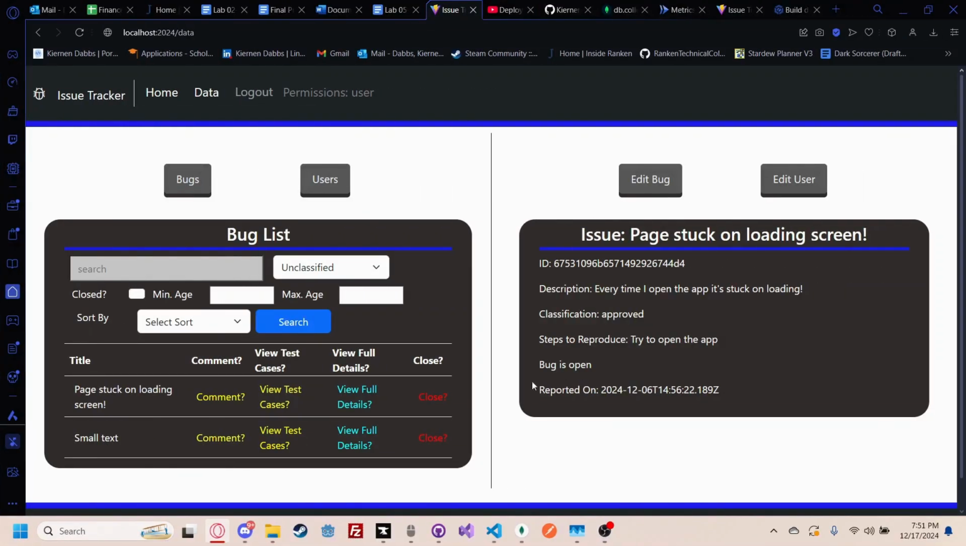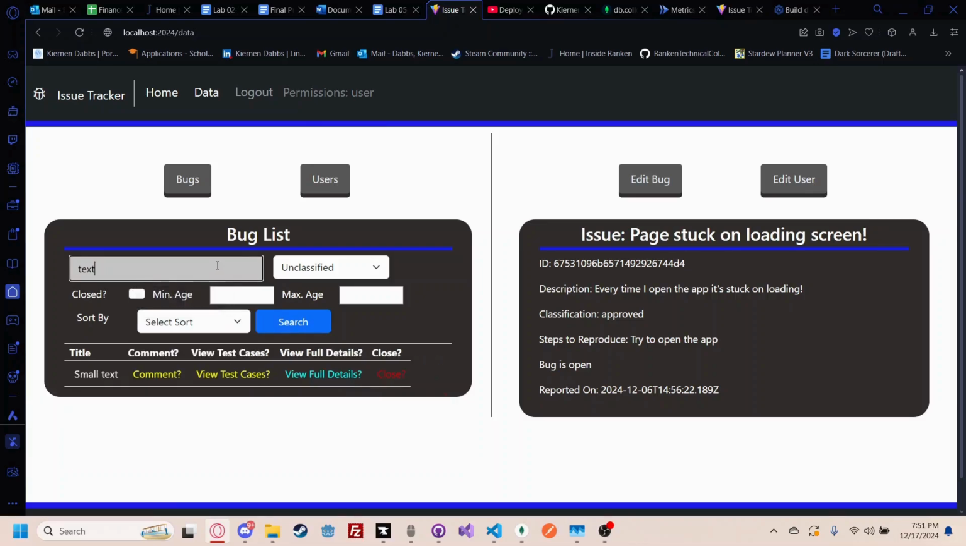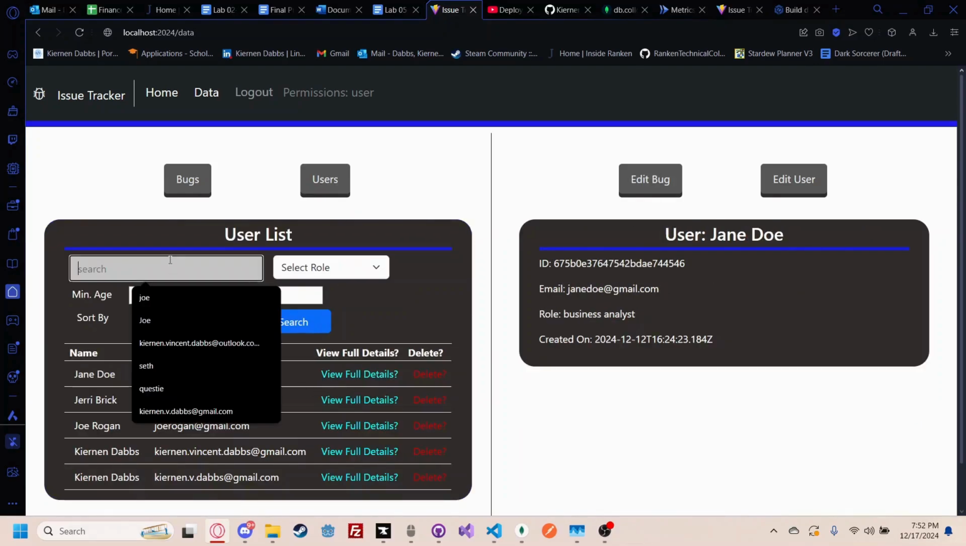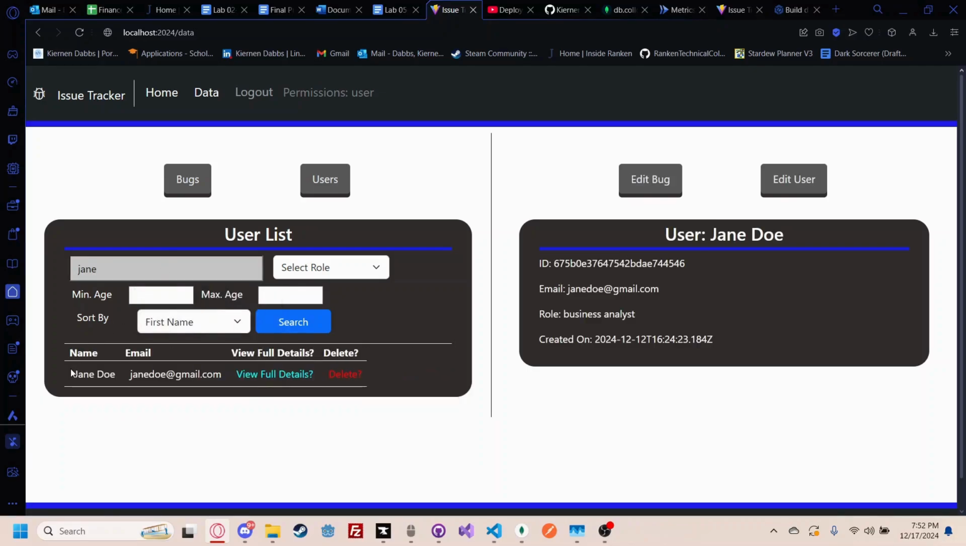The next role I want to show you is your standard user. He can do things like search for a bug. Right here, can view the full details. Same thing with the users over here, view the full details, search, find Jane Doe over here.